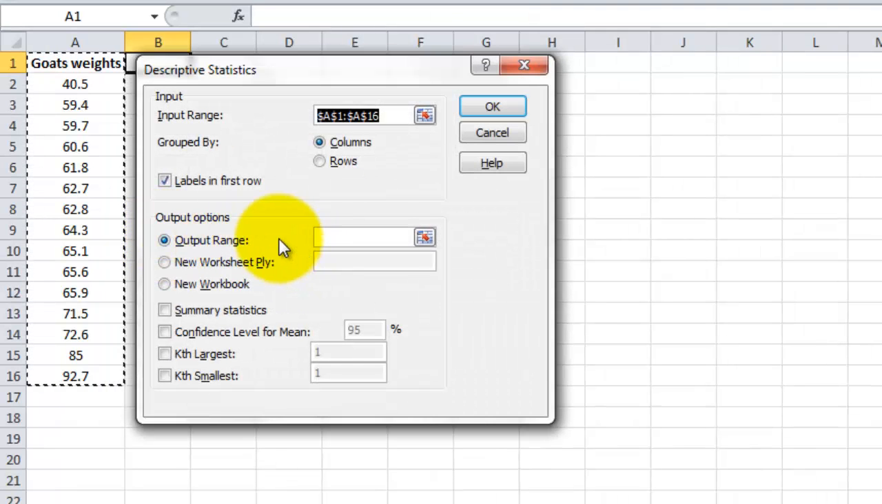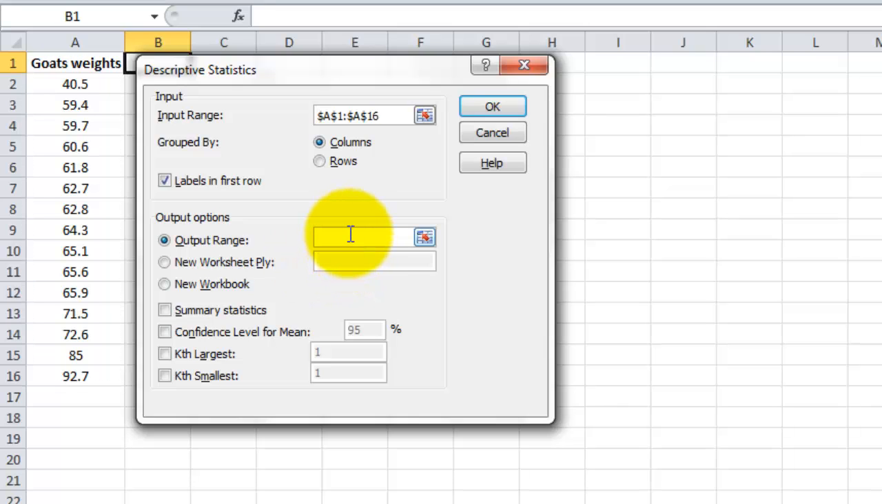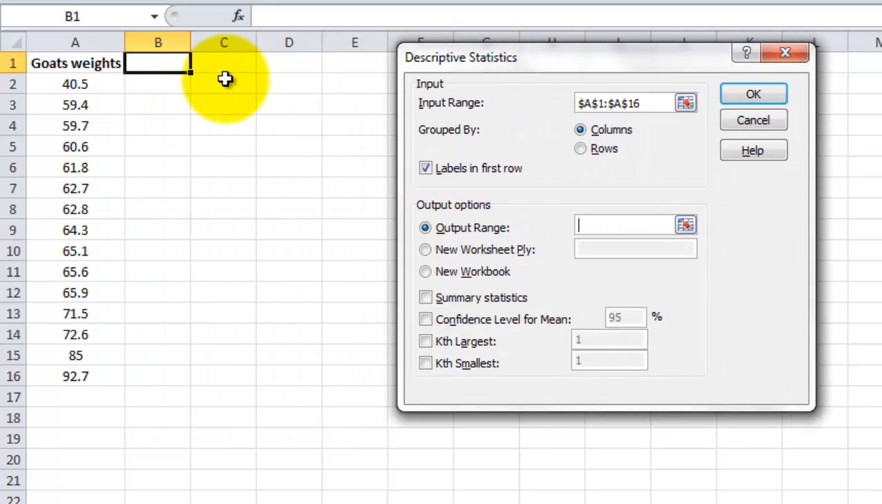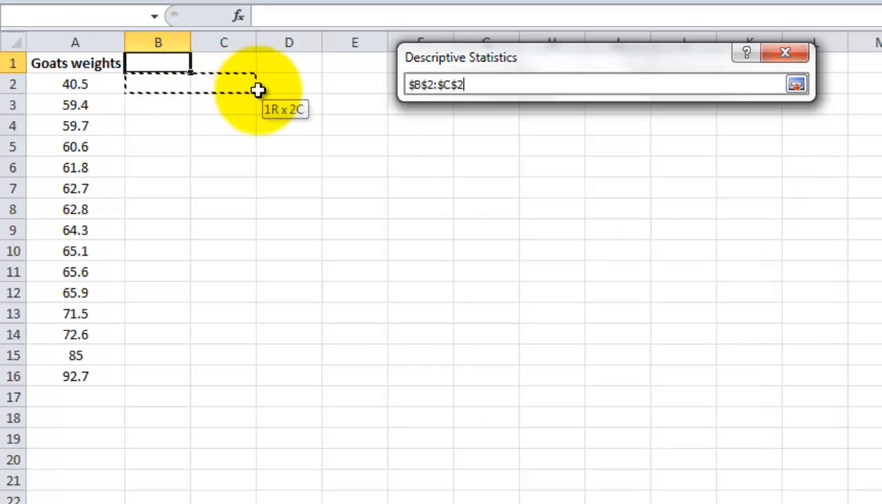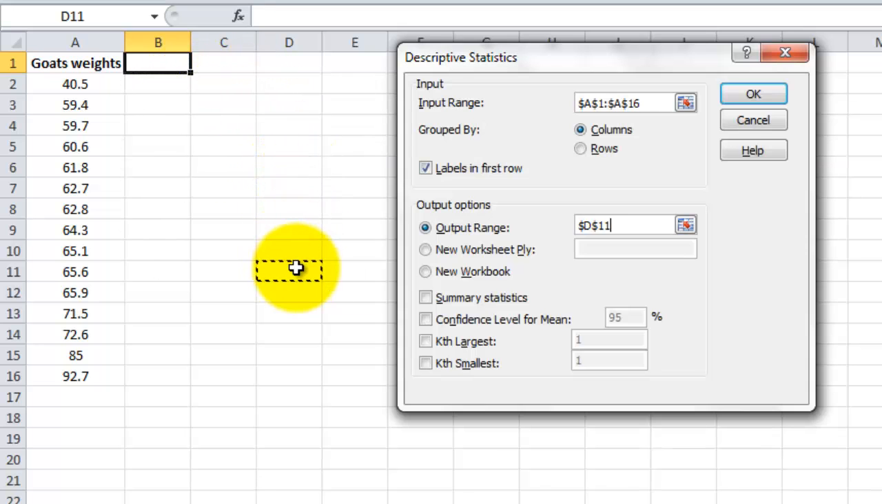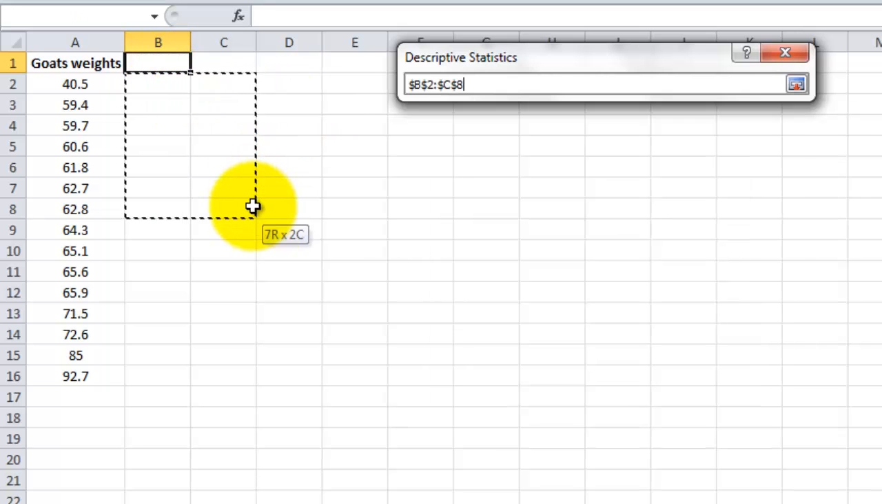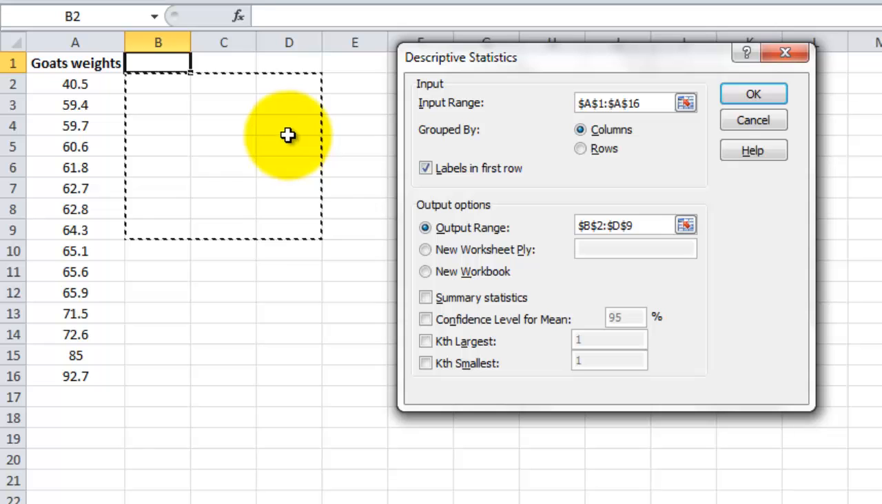The output range is where the output will go to. In order to select the output range, we need to check in the output range window to make sure that the cursor is blinking there. Once the cursor is blinking there, we can come anywhere. Let's, for example, put it here, select an area where we want the result to go to. If the area we selected is not big enough, it will make an area around it to put the result.